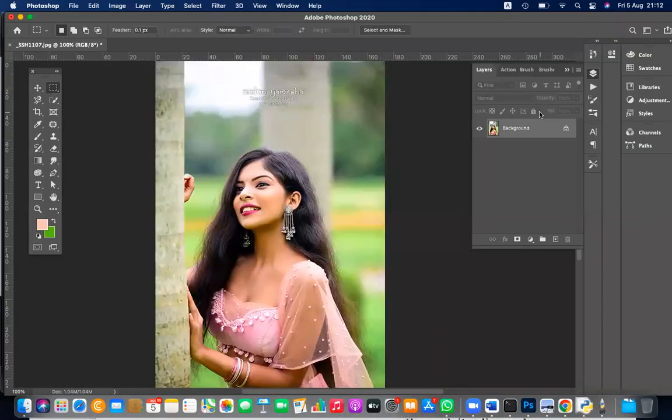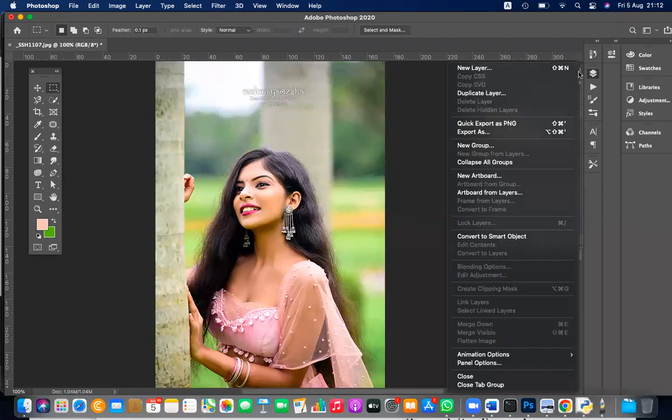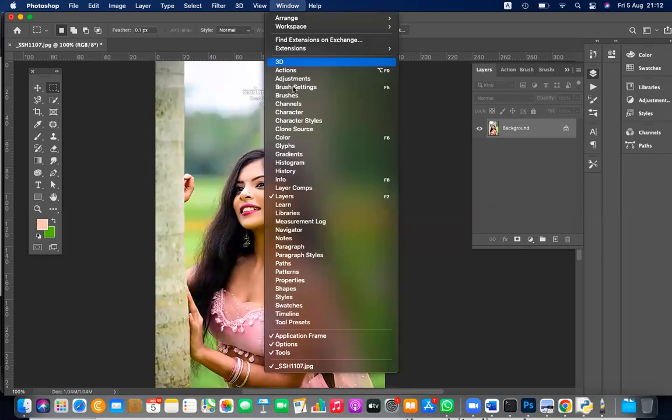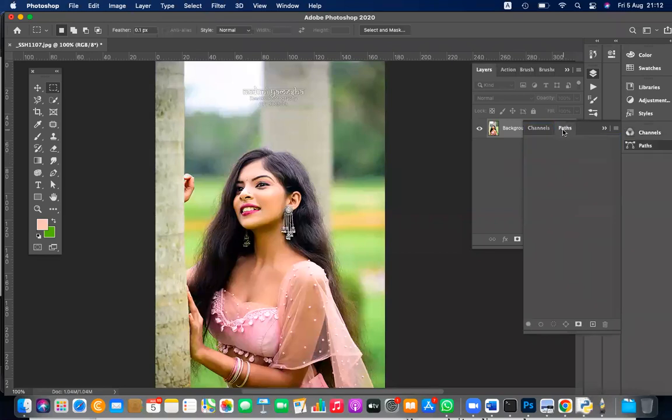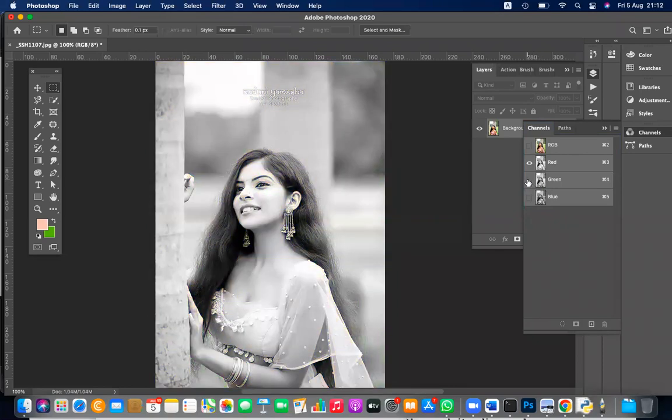Channels means you have RGB. You can divide this. Can we see the channels? Let's see. Window, channels here. You can divide this to make here. So when you take only, so let me remove. Here, when I remove blue, red and green appears. When I remove green, red appears.